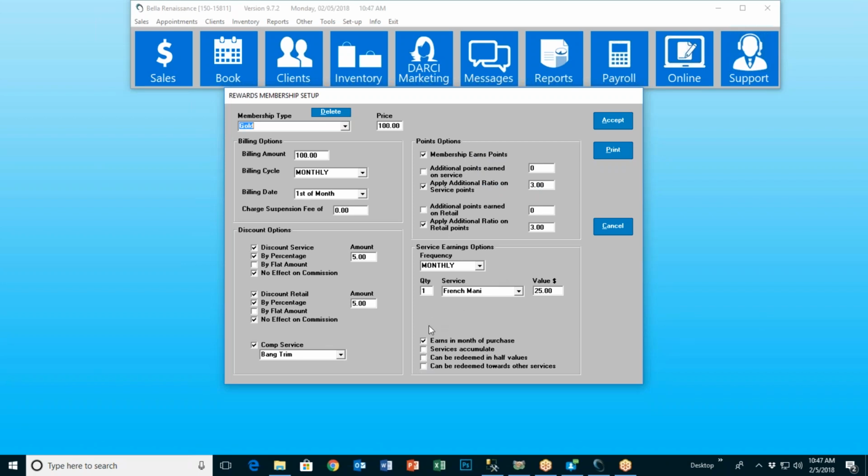And then I've got some options down here. Earns in month of purchase. If I check that box, that means that as soon as they become a gold member, they get a free French manicure. If that's not checked, then they must be a gold member for a full month before they earn their first free French manicure.